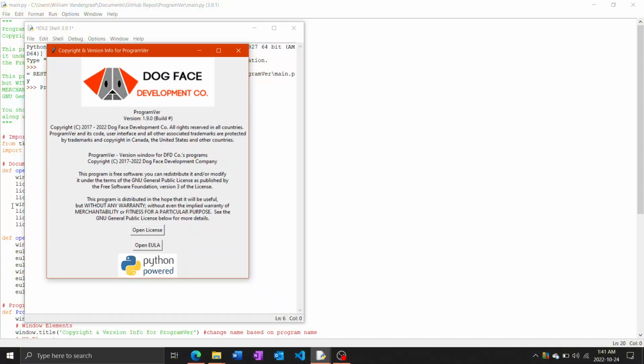We'll click on this here, and we see copyright and version info for ProgramVer. We have our main program logo, some text, the version number, as well as the build number when you add that. And then there's copyright text here, a basic copyright blurb, very similar to the WinVer blurb, as well as the information from the GNU General Public License. So the little blurb that is supposed to be included is here, so it's much easier for you to see. Then there's the Python-powered image at the bottom, as well as the Open License and Open EULA buttons.